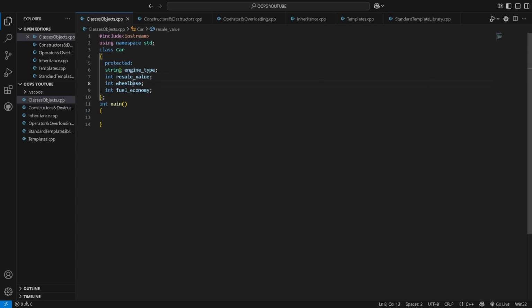Now, what if I give nothing? It is the private access specifier that dominates if you give nothing. So for the time being, I'll be giving the public access specifier. So what happens is these attributes can be accessed outside the class through the main function.